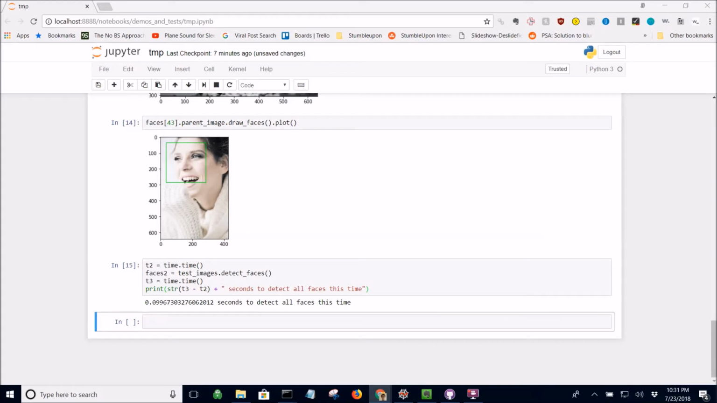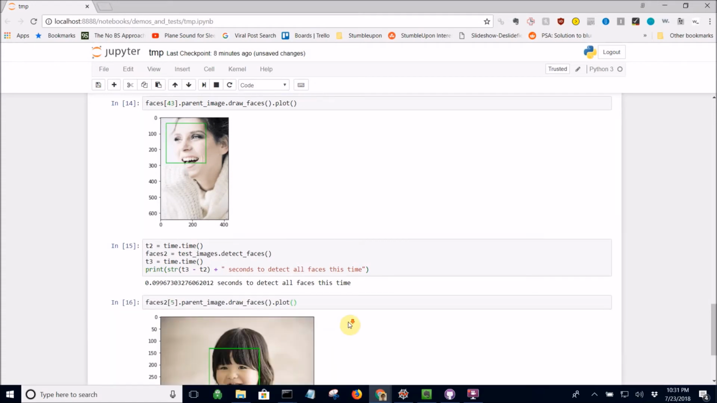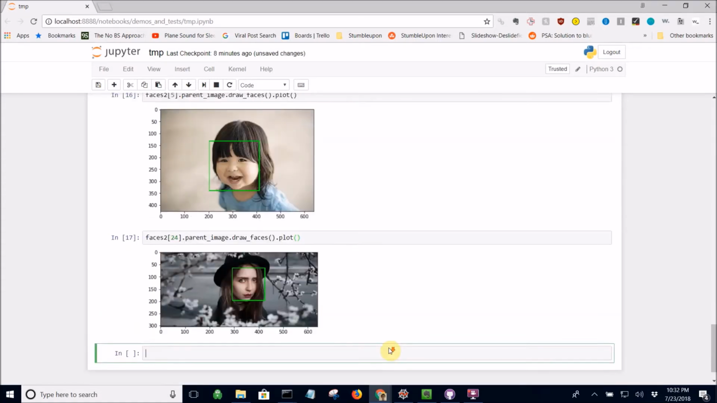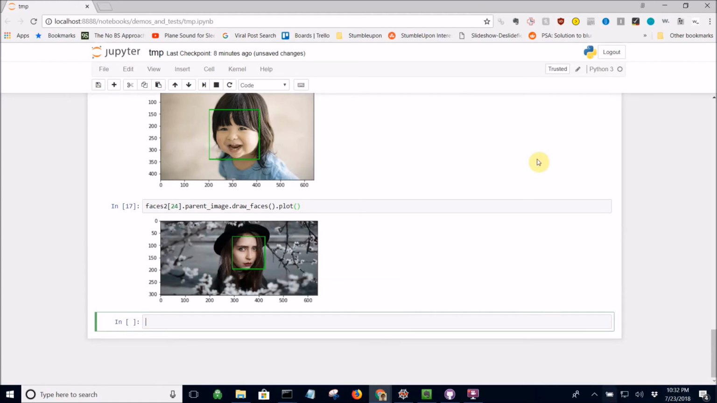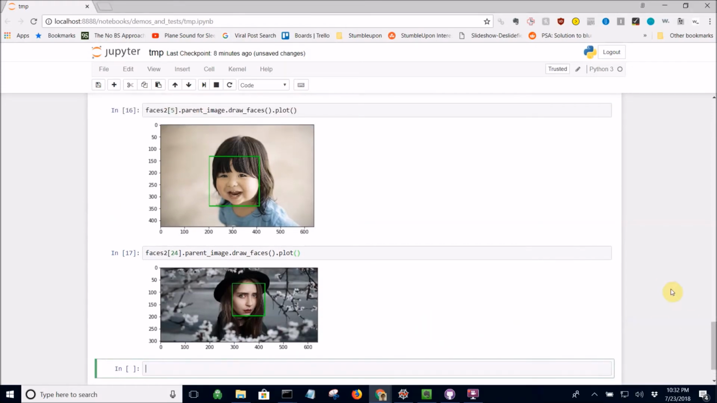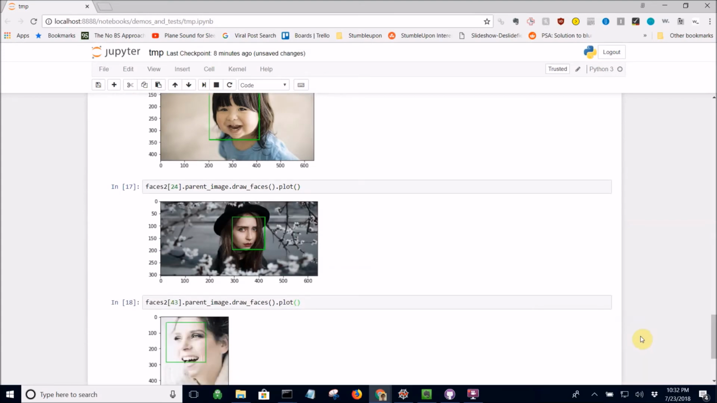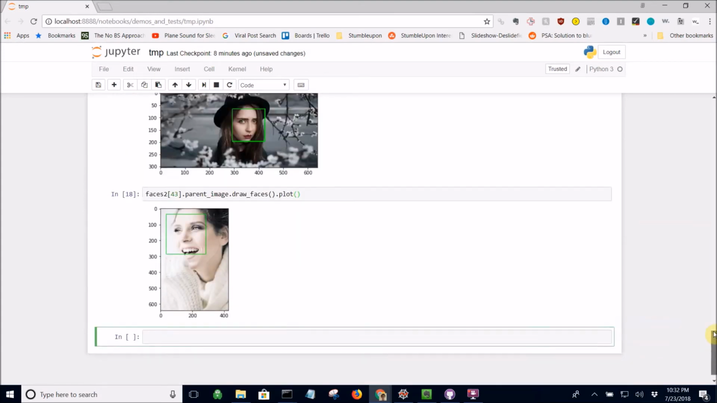And are all the faces the same? Well, let's look at face number 5 again. And you can see that was the same face. Let's see face 24 again. Same face. And let's look at face 43. Same face.